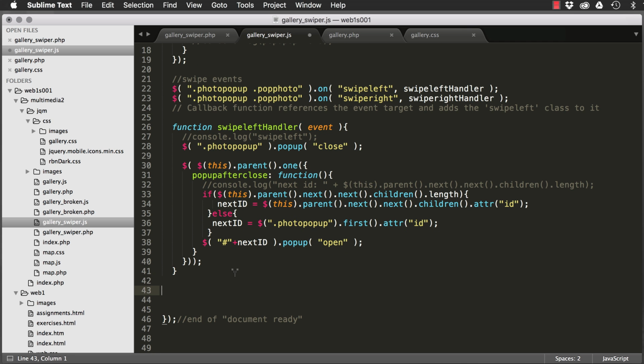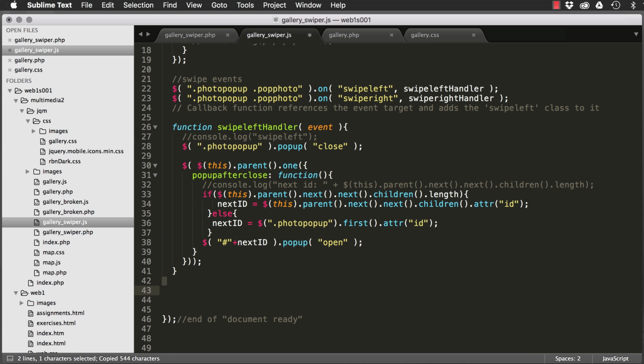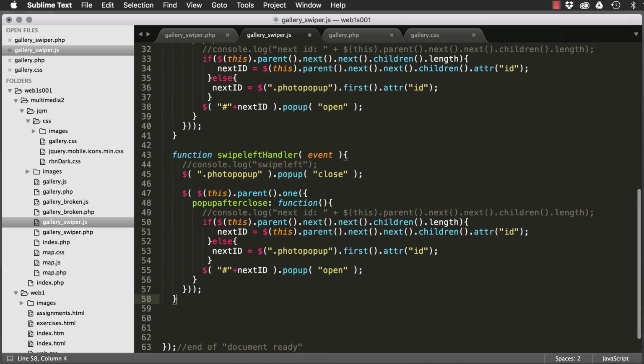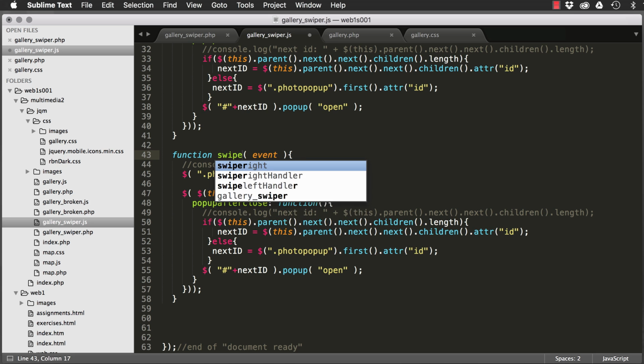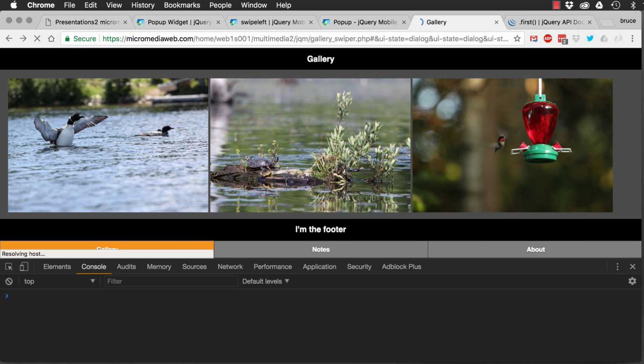Okay, so now that we've got that working, we're going to copy the swipe left handler, and we're going to duplicate it, change it to the swipe right handler. And instead of next, I'm going to select that and go Command D or Control D, previous, because we want the one before, not the one after. And we'll change this to last. Okay, so let's check that out again.